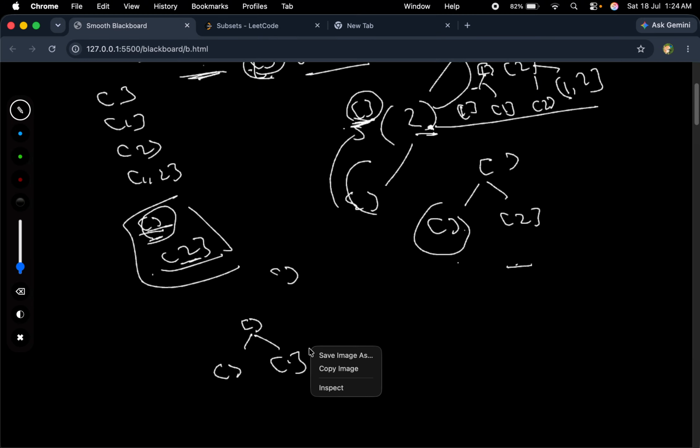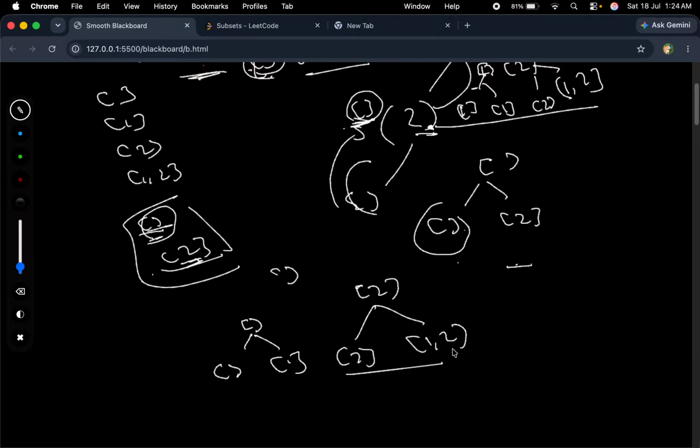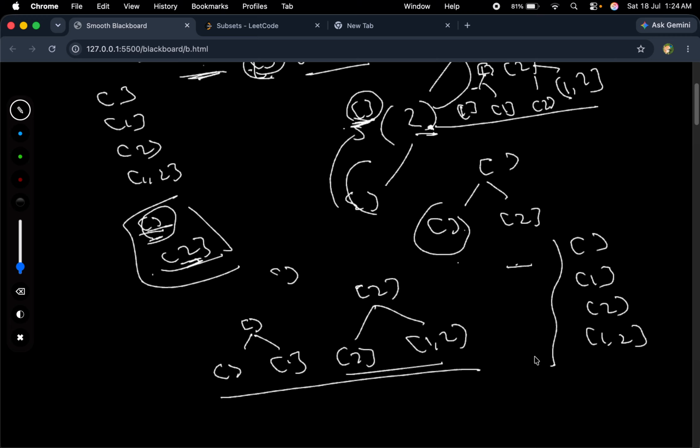Same for 2 also. Now look at the second subset. Can I keep it as it is? I have 2. Yes, I can. Can I add my current number? 1, 2. Yes, I can. Now we combine them, it looks like this. So these are all the subsets.